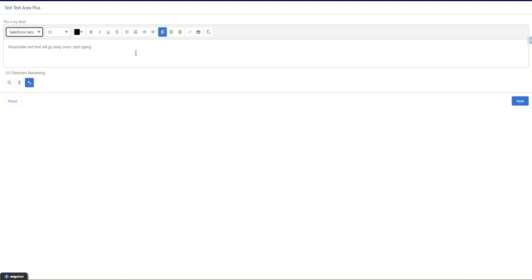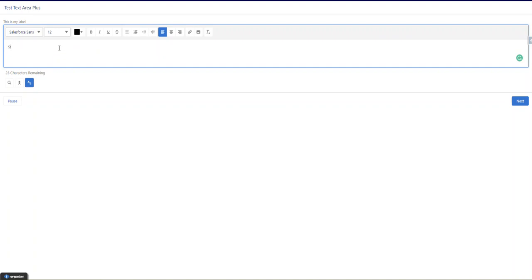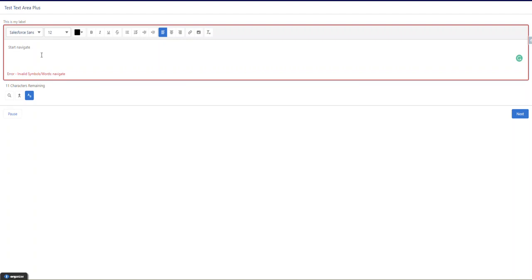So when we see here, I have my label up at the top. I have my placeholder text. Like I said, this will go away once I start typing. So I'm going to start typing, and we see that my placeholder text is gone. But as I'm typing, we're also seeing that I only have 19 characters remaining at this point. And I'm going to type in "navigate". Oh, I actually just hit an invalid symbol or a word, and that's "navigate". But I'm also going to say I'm going to "navigate at".